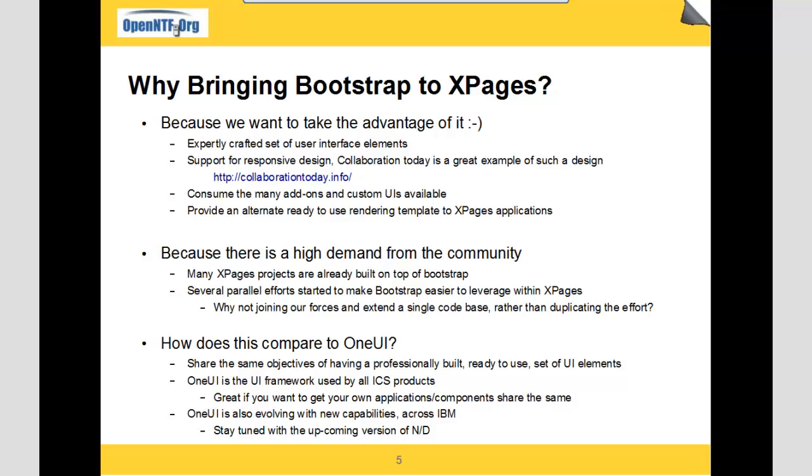So we also want you to be able to consume all the add-ons that are available on top of Bootstrap. And we want to provide you an alternate rendering that is ready to use for XPages applications. Right now, XPages comes with One UI, which is a great user interface that is used by most of, or let's say all, the products that we have in ICS. But we want to give you something alternate in case you want to have a different look and feel, or in case some of the customers are asking for it.